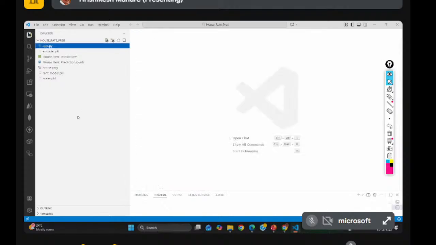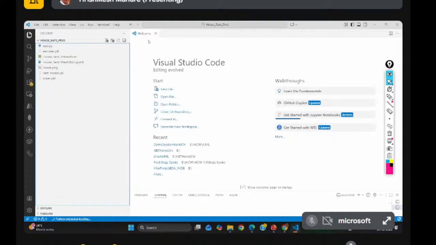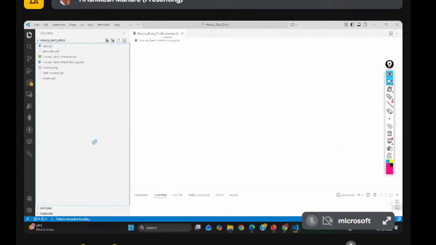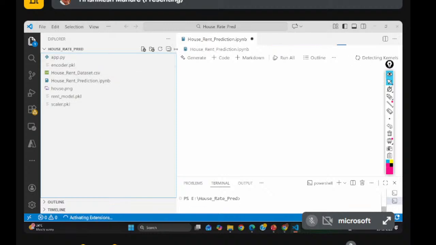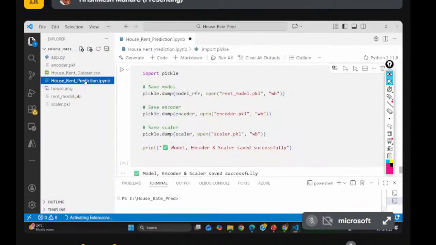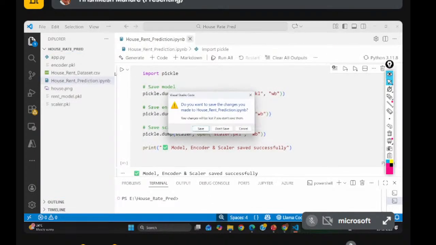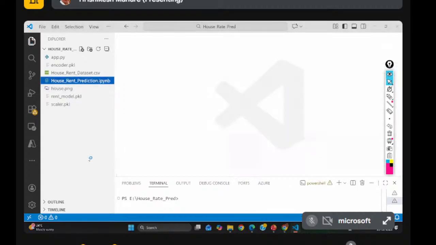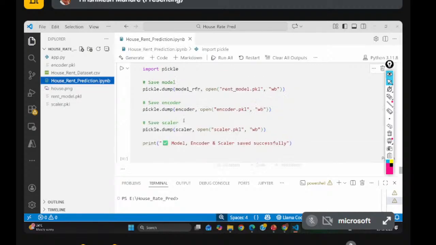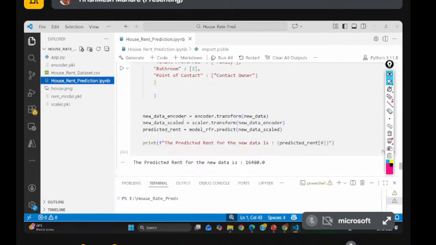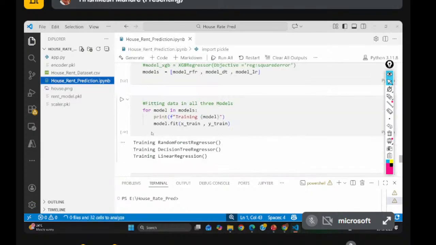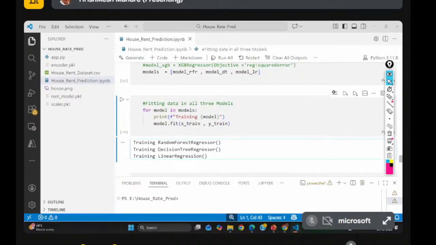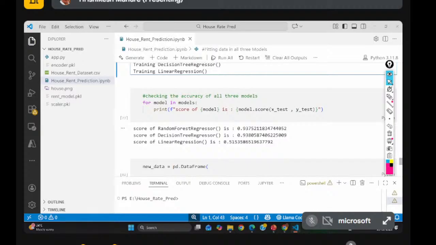Now see, here what happened? We already have no use of the IPYNB file. Are you getting my point? Why am I saying this? Now, no need to use the IPYNB file, because in the IPYNB file, you can see at the last, we created the model. Which model? See, we created three models: random forest regressor, decision tree, and then linear regression, and we checked the models.